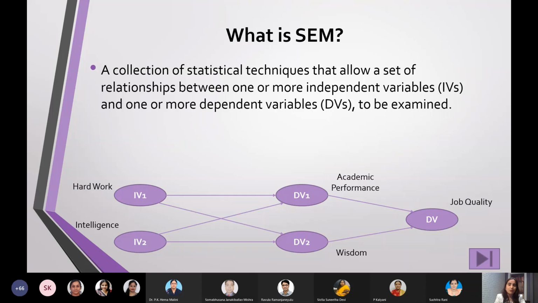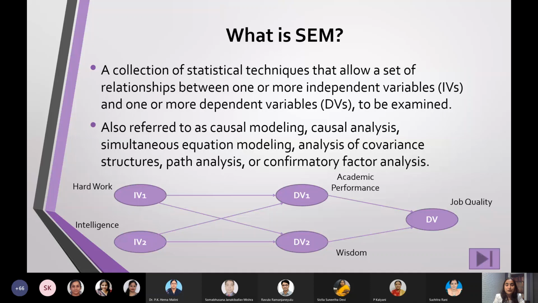So you have to think about the question of when to use SEM. Do you want to measure the whole model together, or do you want to break it down into different pieces and then study it? If you want to put it all together and then analyze it, then you have to go for SEM. Now there are some other names for SEM. It's also called causal modeling, causal analysis, simultaneous equation modeling, analysis of covariance structures, path analysis, or confirmatory factor analysis.